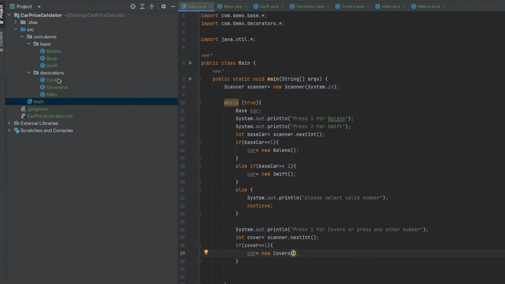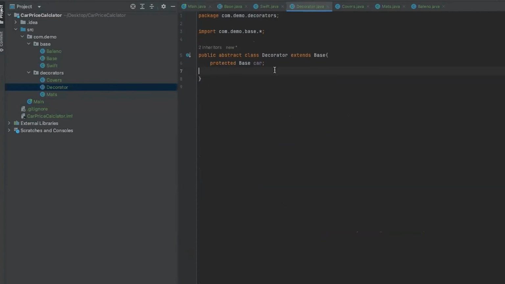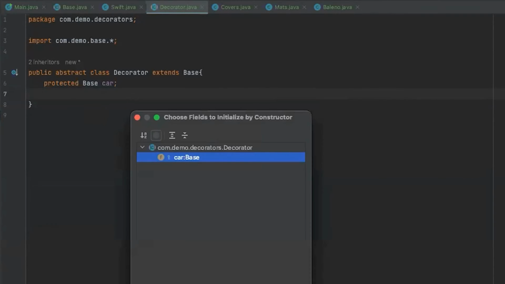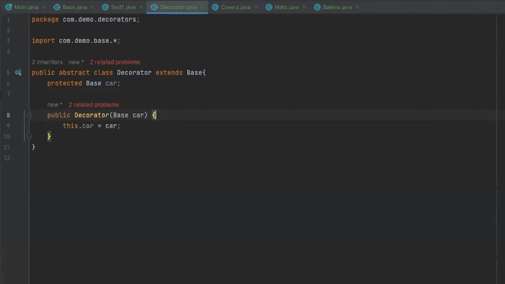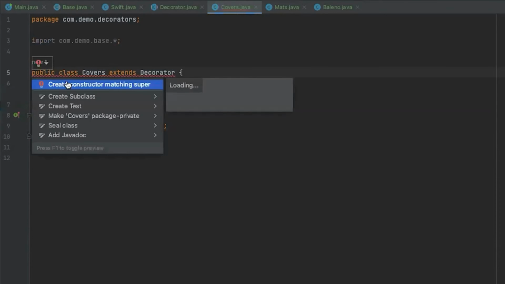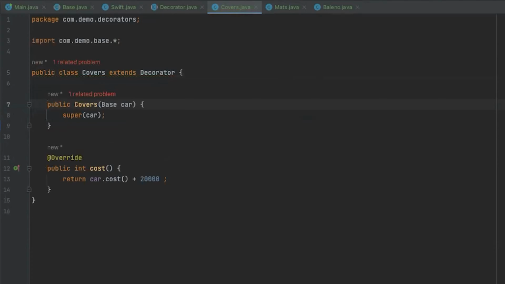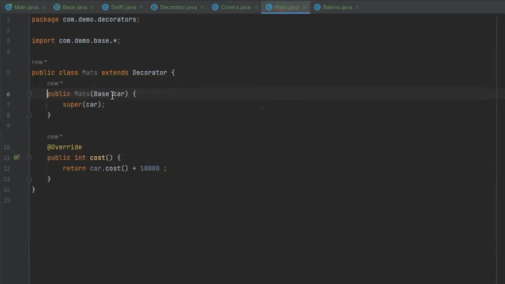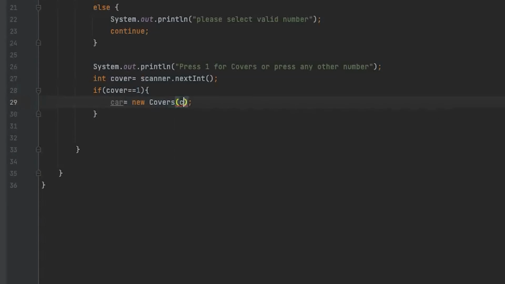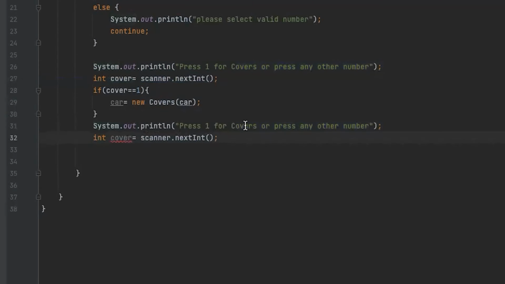I think we missed the constructor here. Yeah, if you see, we missed the constructor. Let's just generate constructor, because this has to have a constructor. And of course, we'll have to implement the constructor for this also and for mats also. Great. So we'll have to pass in the base car, which is my car right now. Same thing, let's do it for covers. Oh, for mats. Press 1 for mats.